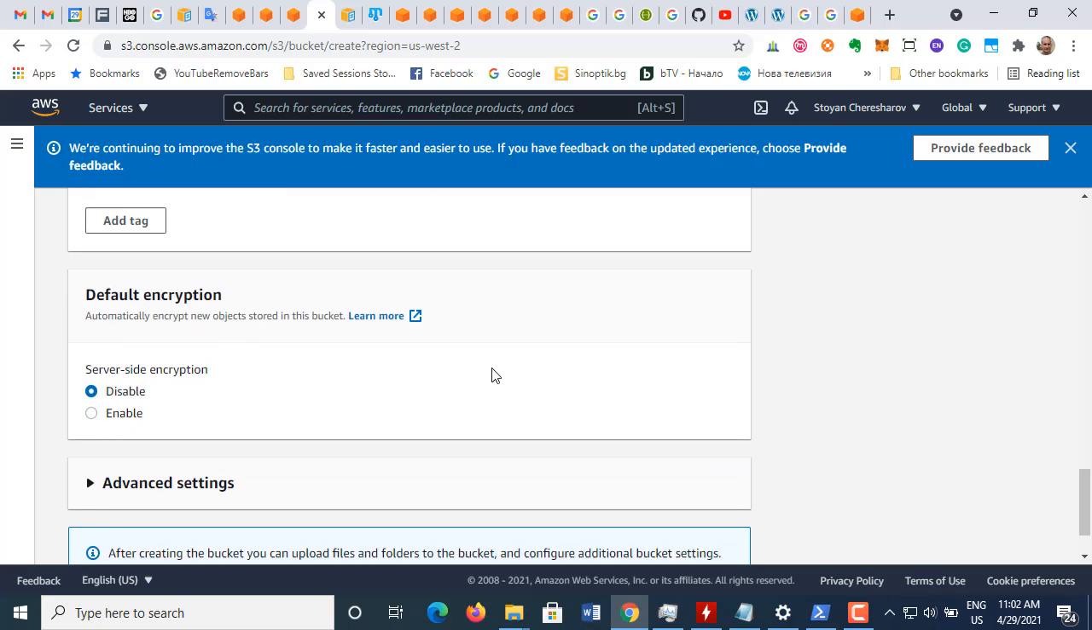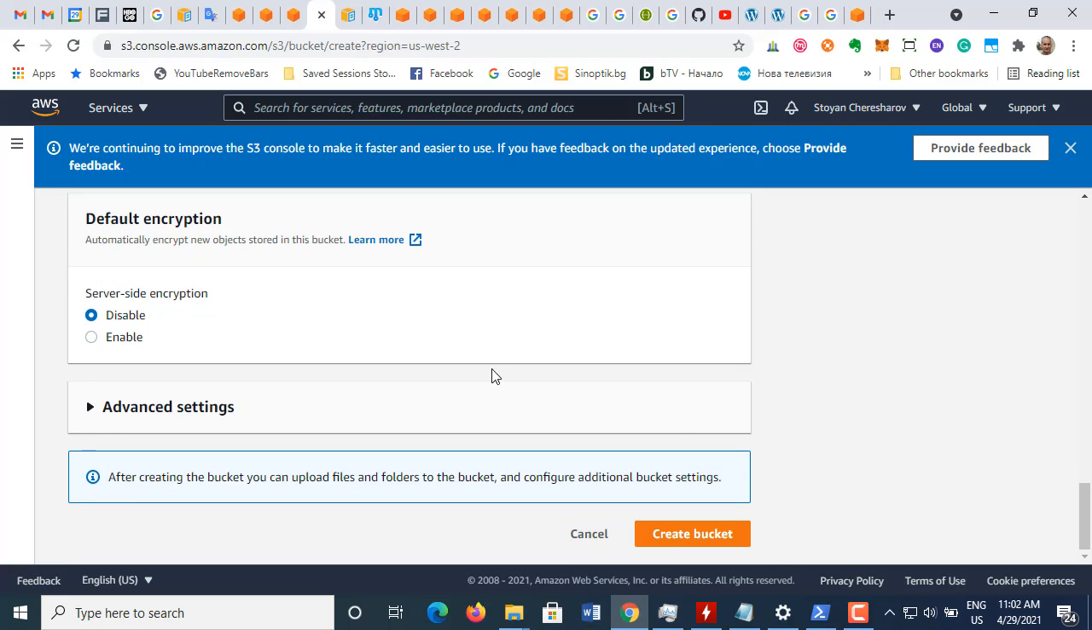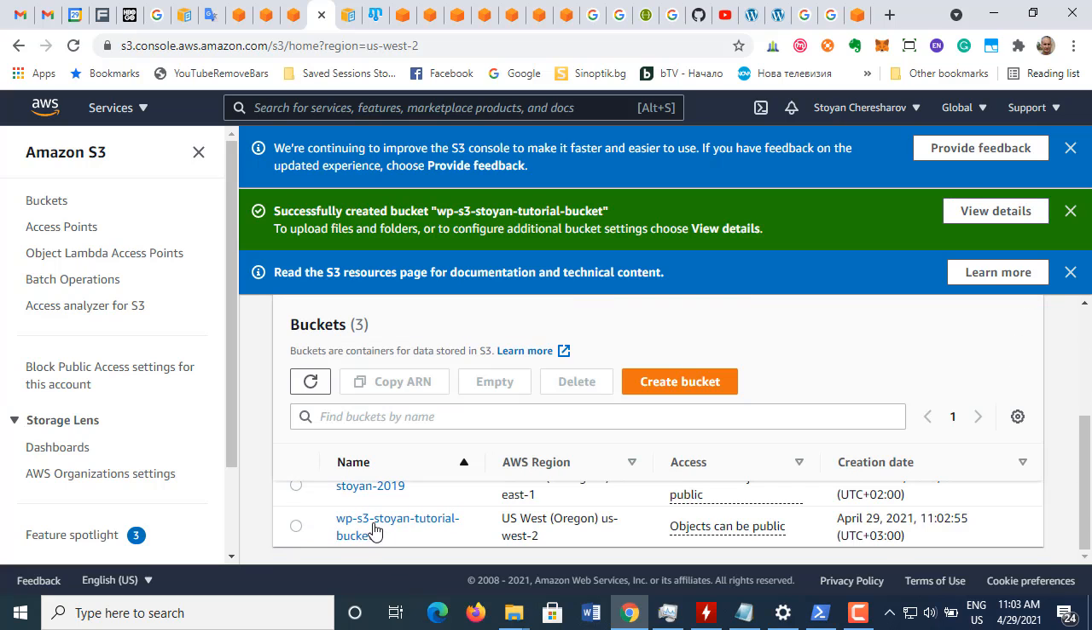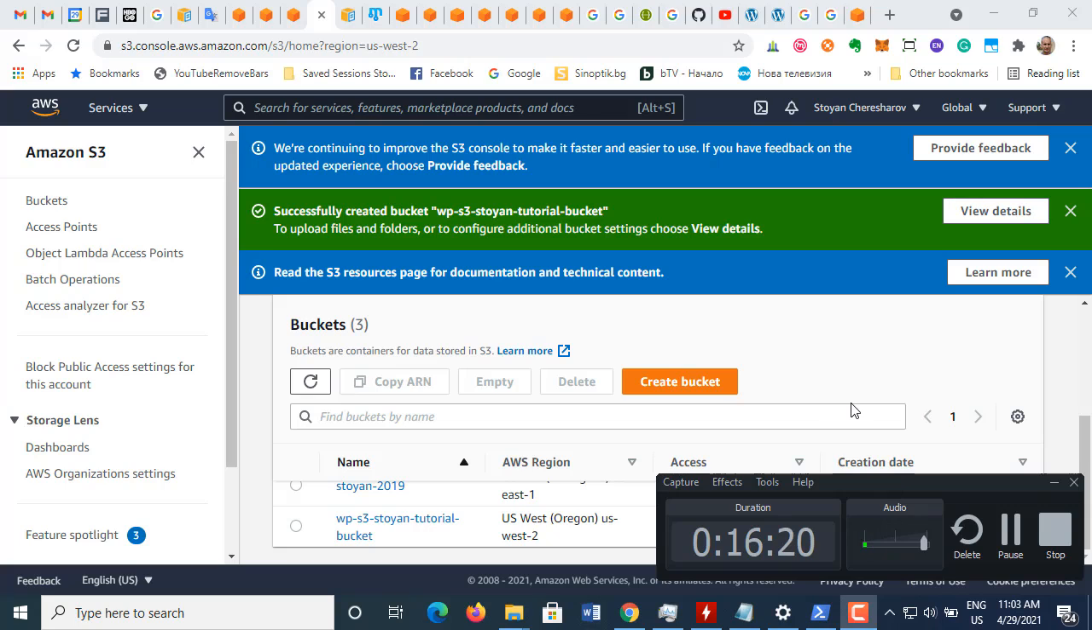They didn't say anything about the rest, so default encryption, create bucket, and let's hope that it's going to create a bucket now. Yeah, it has been created. The bucket has been created. Okay, this concludes the tutorial, and we will continue with the next, which is identity and access management, IAM.